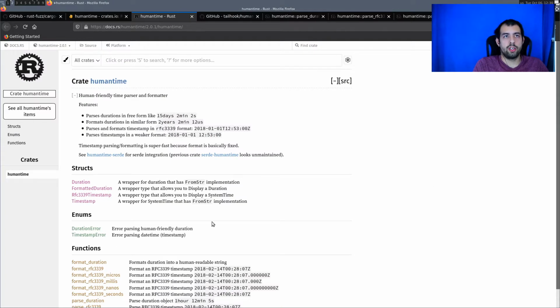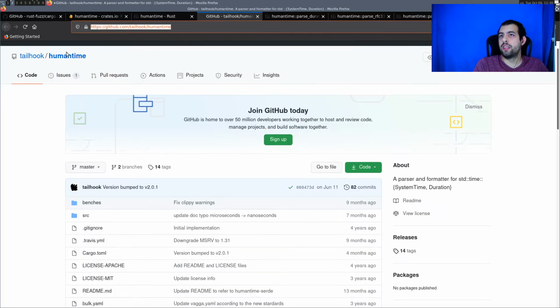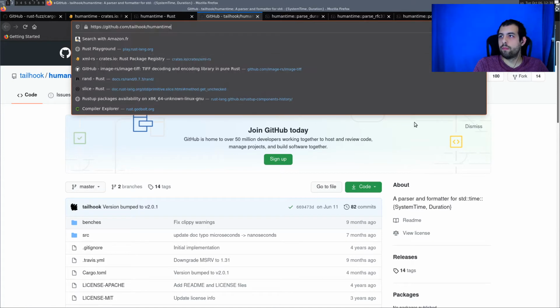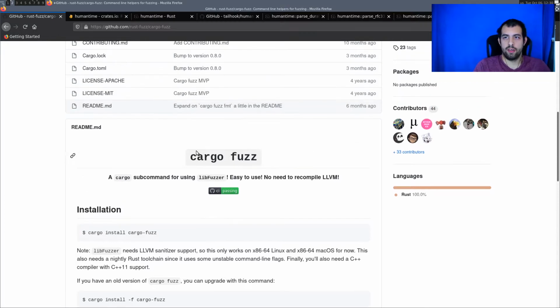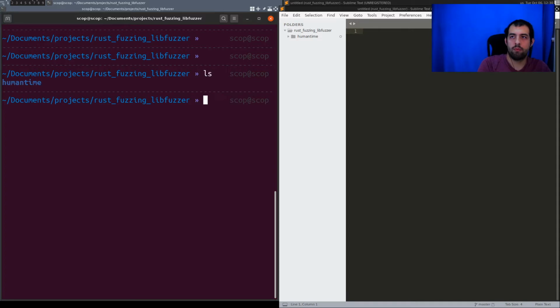We have the documentation of the Rust library right there, and since we're going to use cargo-fuzz, or libFuzzer for Rust if you prefer, we're going to need the GitHub of this project. That's the GitHub of the project, and this one is for cargo-fuzz. We will need to install cargo-fuzz. You have the command line right there, and I already did that. I already cloned the repository, but I'm gonna show you step by step.